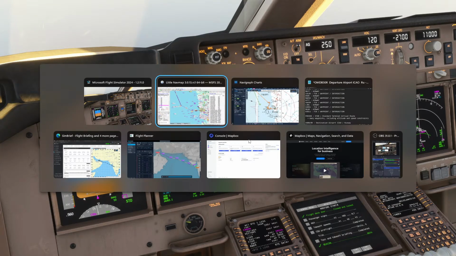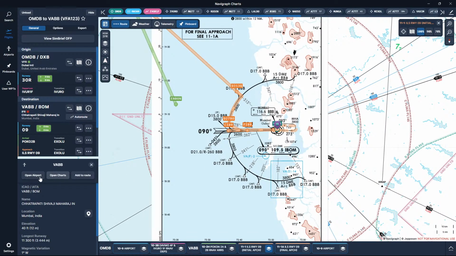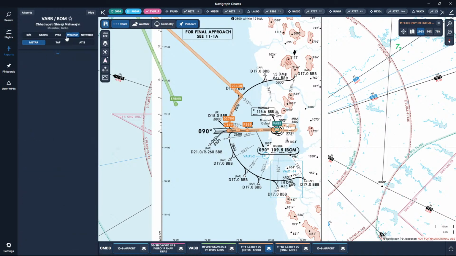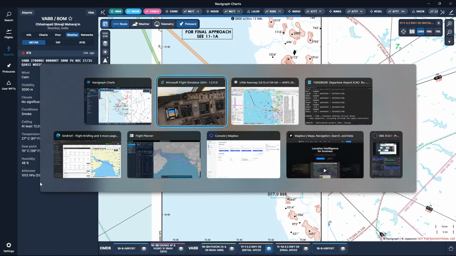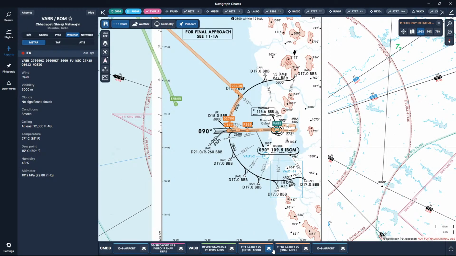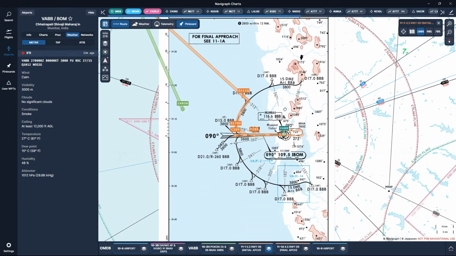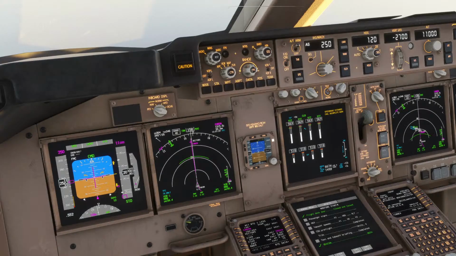So we also need to find out the barometric pressure at the destination. So let's go with the weather, 1012 hectopascals. So what's the 4,000 feet transition altitude at Mumbai? So it's quite low. We don't have to worry about that for quite some time yet then.